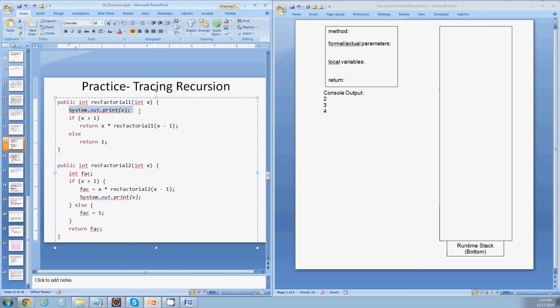So you can see in the method here we print and then we have our recursive call. The second factorial method had the recursive call and then the print. So that's why when we had our first method that we traced, our printout was 4, 3, 2, 1. And when we had our second, our printout was 2, 3, 4. And that matters because in the first one, the print happened before the recursion, and in the second one, the print happened after the recursion.